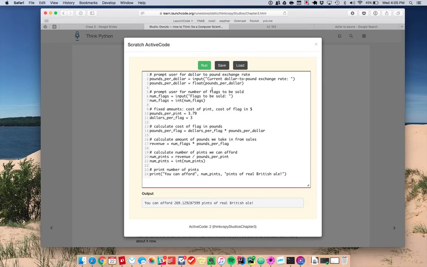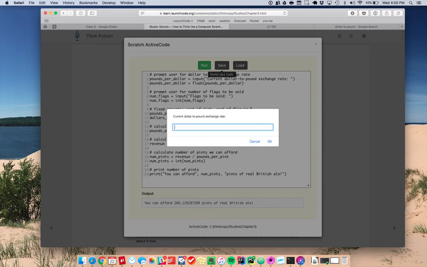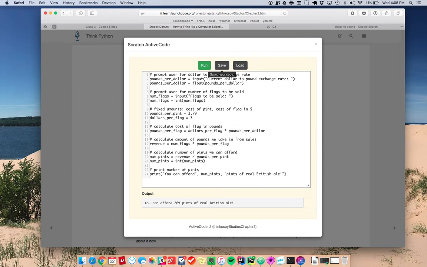Just because I can't have a portion of a pint of beer. So let's run this again, see what happens. 0.68, 500. There we go. That looks a lot better. Okay, so now I have my code running. I have it looking nicely formatted.